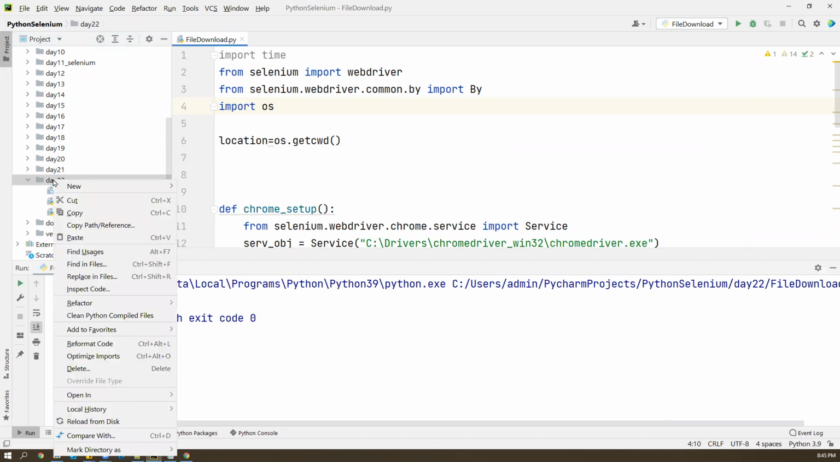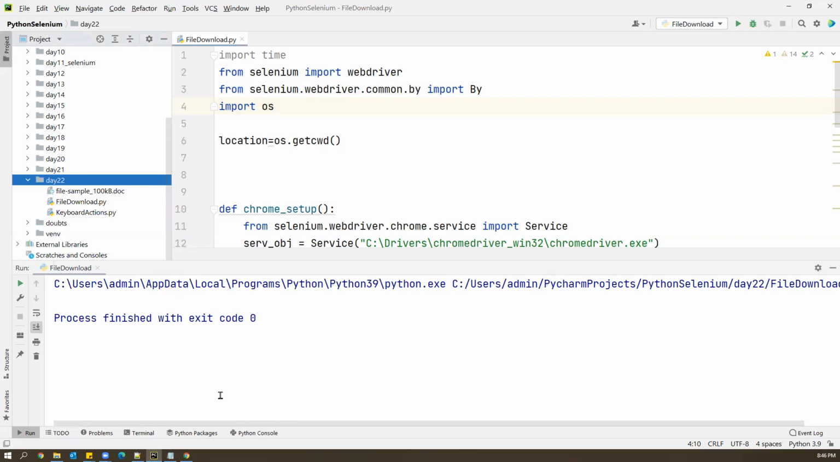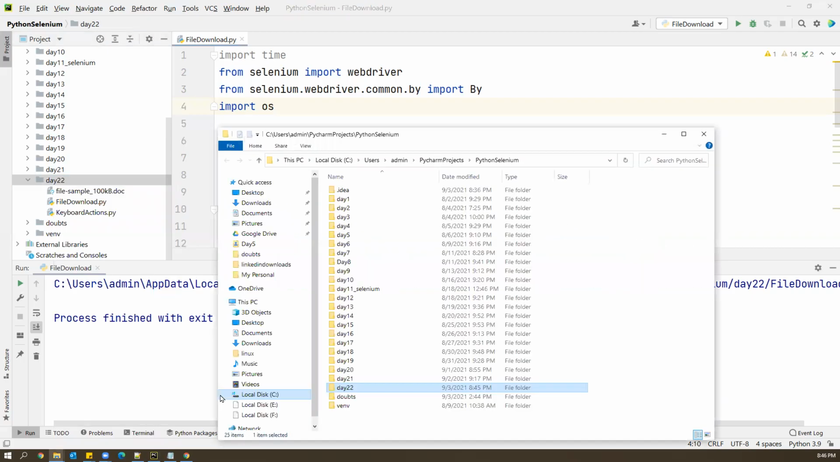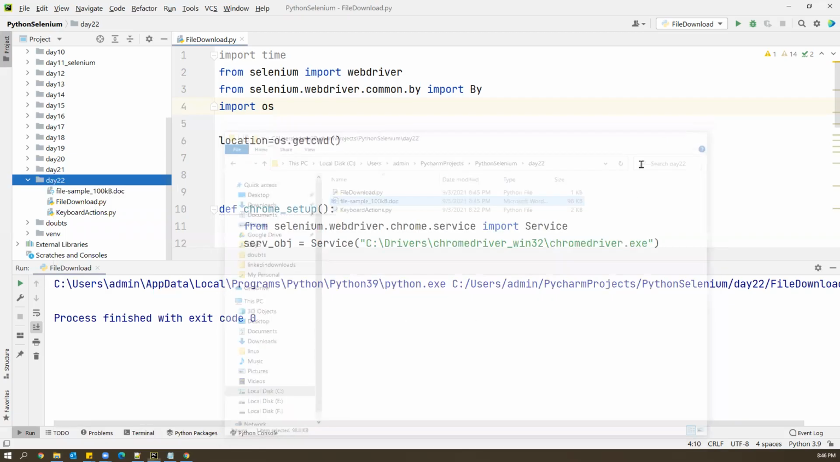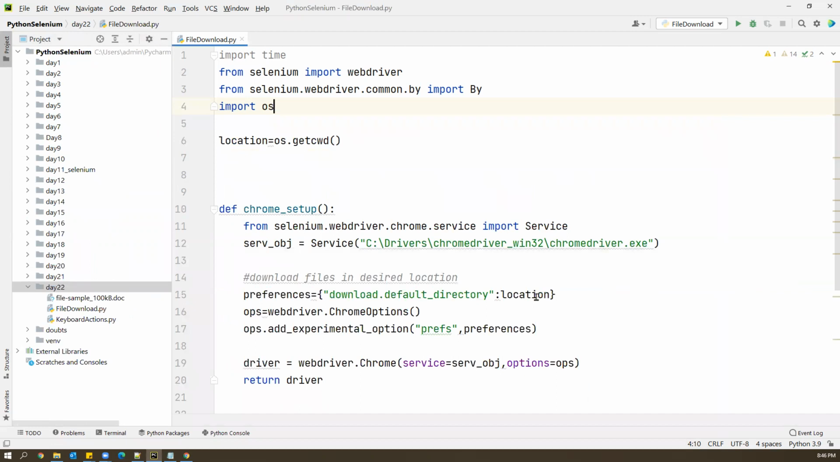And if you want to see it in the Explorer, you can just copy and open in the Explorer. How to open it? So I think we should have some option here to open in the Explorer directly. Copy or reference, open in Explorer. Okay, so if I just use this option, it will automatically go to that location and it will show you the folder and you can see the file here. Okay, so now this is how we can download the file in the desired location.